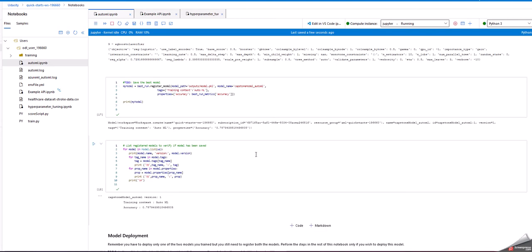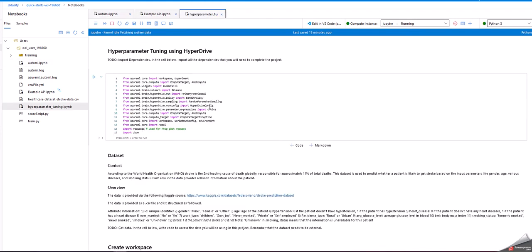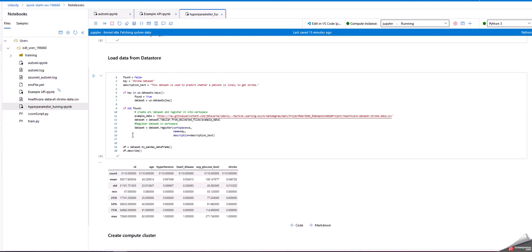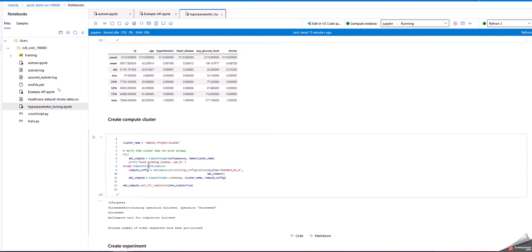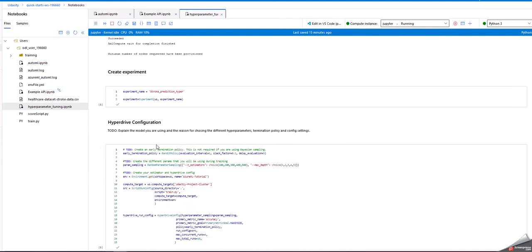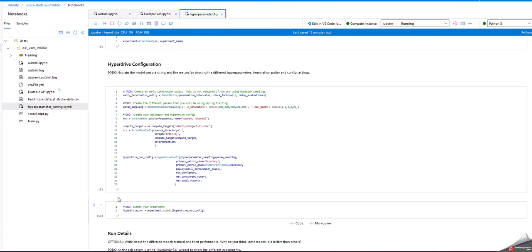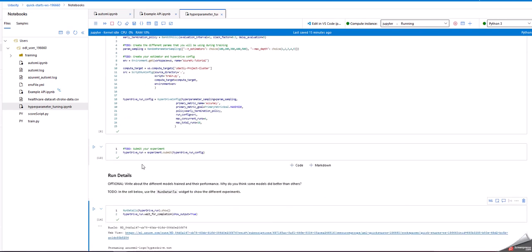After the AutoML model was trained, I switch to the model trained by hyperparameter tuning. So first of all, import again all libraries, create a workspace, load the data from the data store, create a compute cluster, create the experiment, then you can create the HyperDrive configuration. After that, also run the HyperDrive run.